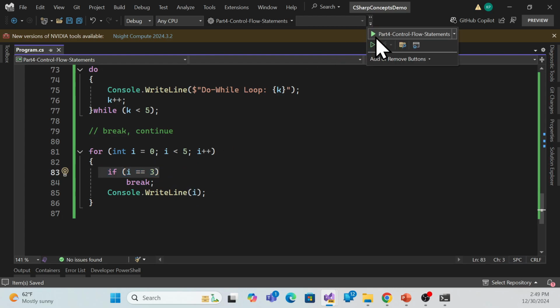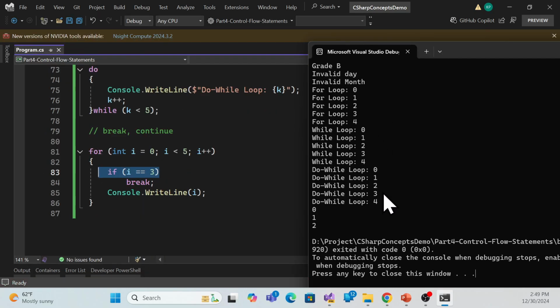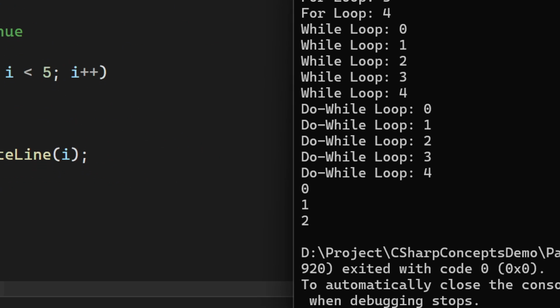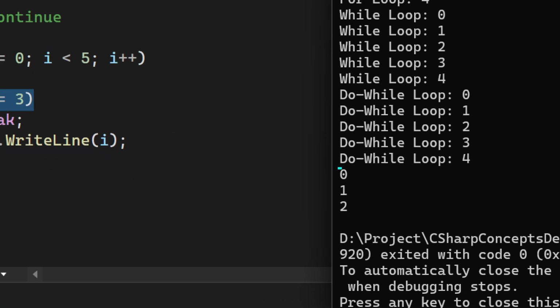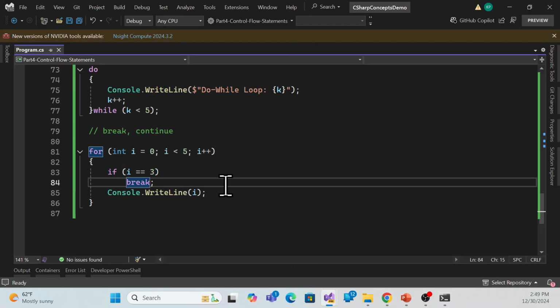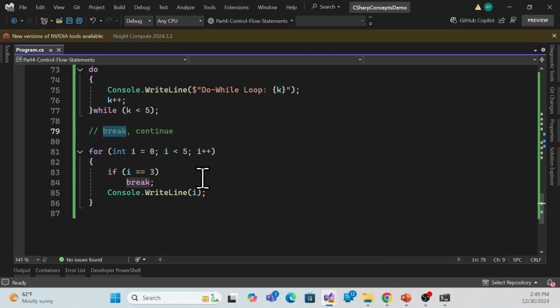So let me see in action. Now see, it is printing 0 1 2, because 3 matches. After that 4 is not printed because it breaks from here. So that is called the break concept.